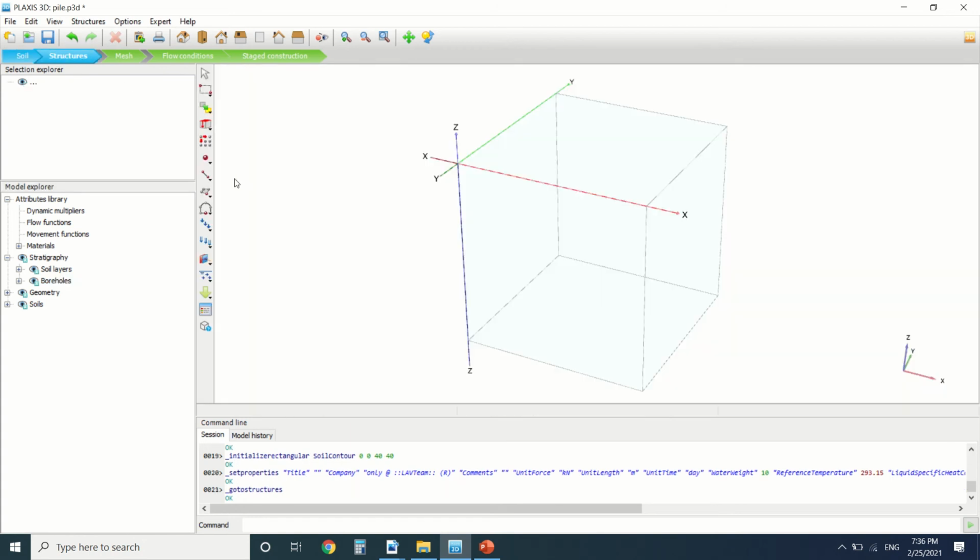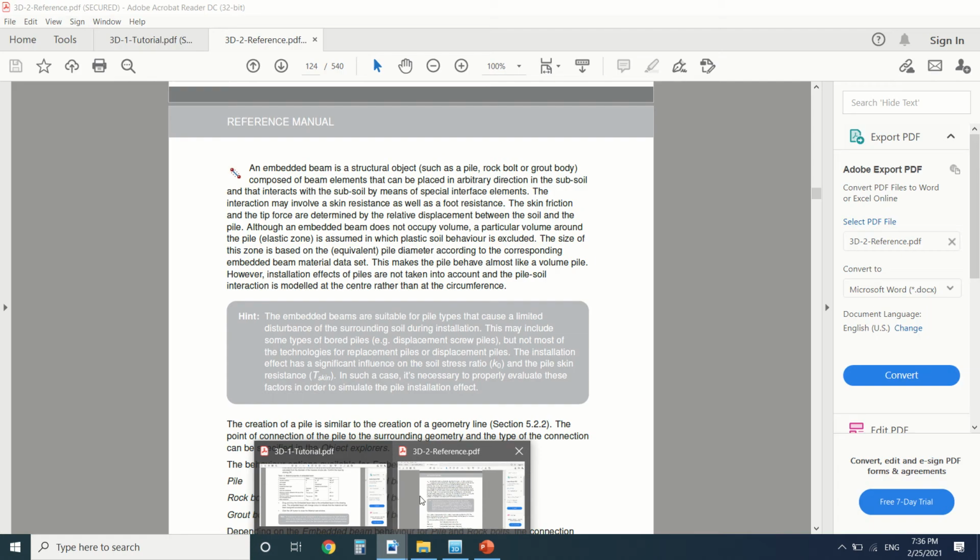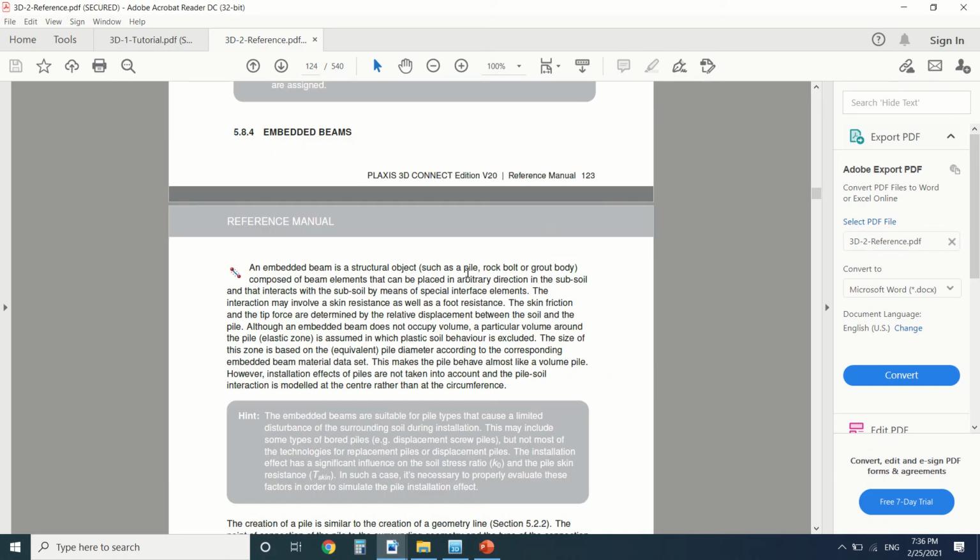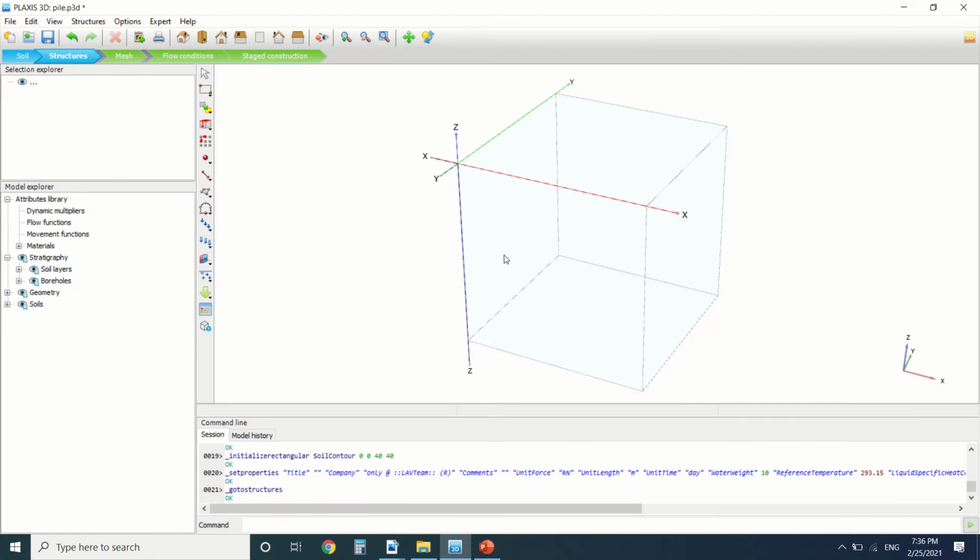So how do we model a pile? A pile is modeled by an embedded beam. So what is an embedded beam? An embedded beam can be a pile, rock bolt, or a grouty body, for example for anchors. So how do you model it?